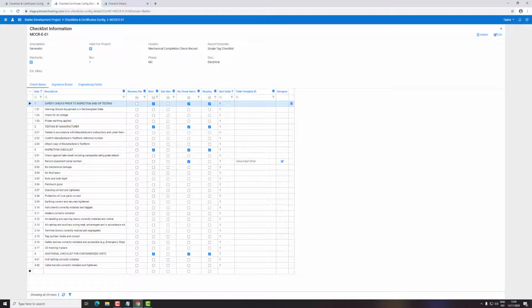The top part shows the header and the lower part of the screen shows all the checklist items. These can be updated manually, like this. Or by importing the items from Excel, Word or any other source you may have. This is a quick and easy job.